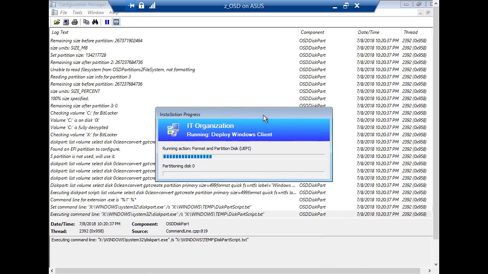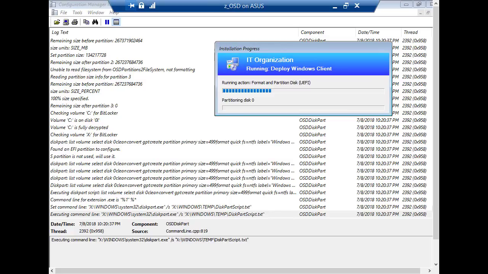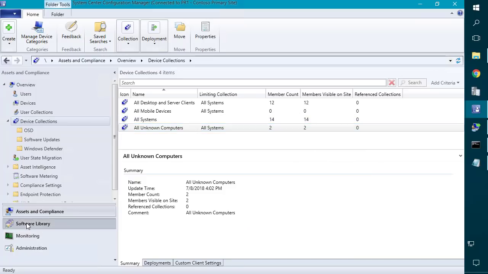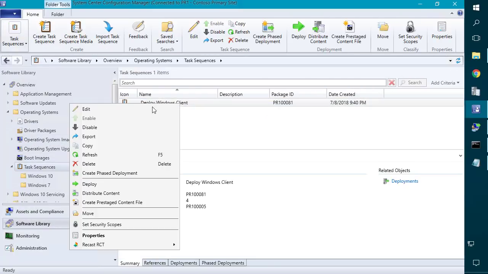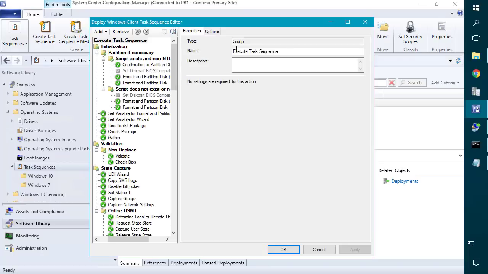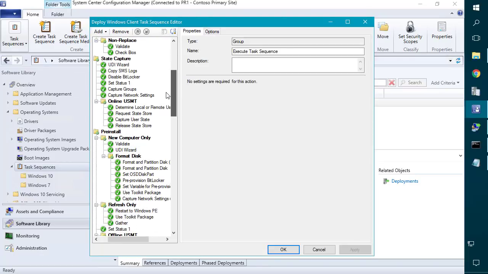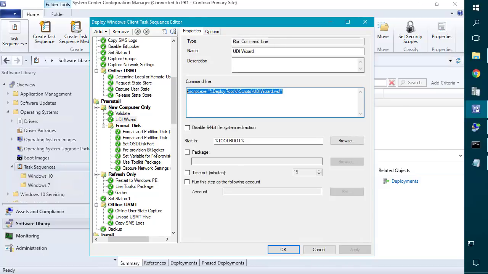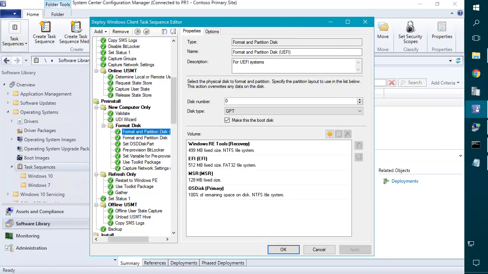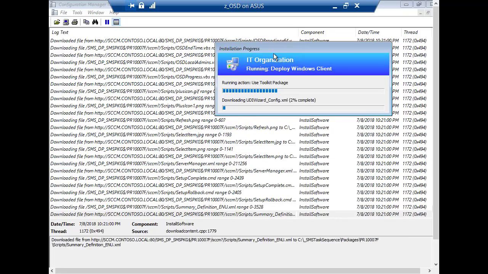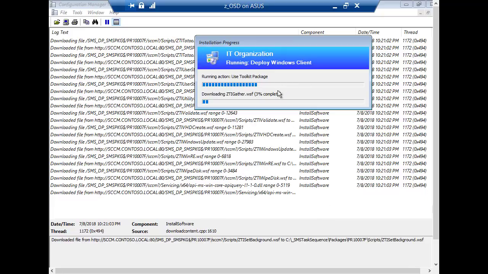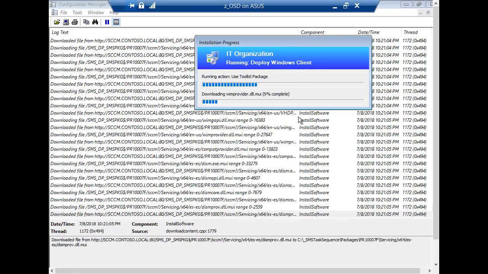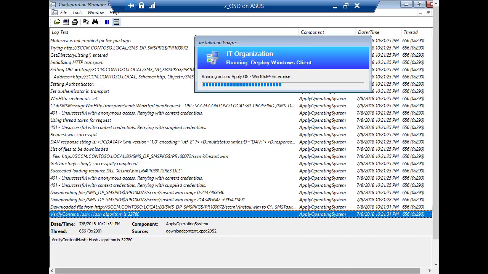And this is going to go through the process of formatting the disk. So if we look back at our task sequence, it's going to dynamically go through this based on the variables that were selected in your wizard. So in our case, this is the new computer group, where we showed the UDI wizard. And this is the actual step that we're running to format the disk. So that's kind of what's going on here. Now it's going to use the Toolkit package once more, and then it should download the image. So we'll pause while we wait for that.